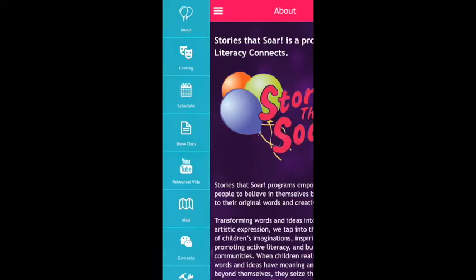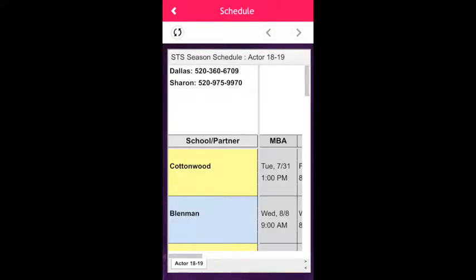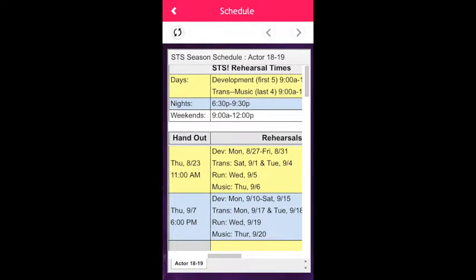Let's look at the schedule. Okay, so what you see here is a distilled version of what you are going to need for the season. You'll see in the left-hand column, we've got the partner, so the school name. Any column that's grayed out does not apply to the general cast. I'll tell you what they stand for though. The MBA stands for the Magic Box Assembly, when we take the actual Magic Box into the schools and get the kids excited and they start writing. PU stands for pickup. That's when we whisk it away and we start reading stories. Everything that's in the colored boxes, that pertains to the cast.